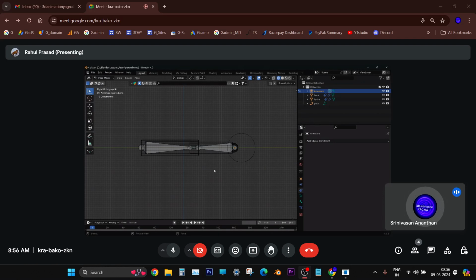Yeah. So now when you move the bone, the mesh is also moving. Why? The mesh is now bound by the respective piston bone and hydraulic bone. Right. Now we have to do the constraints also. So how to do the constraint? What constraint should we do?